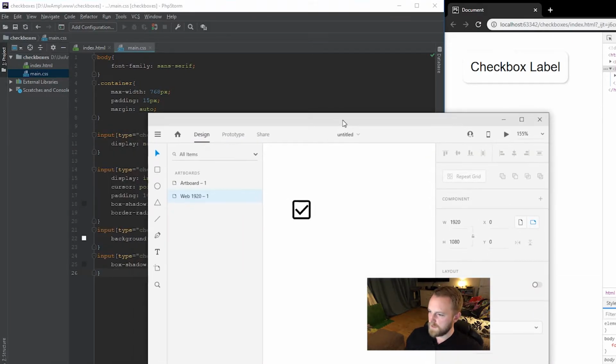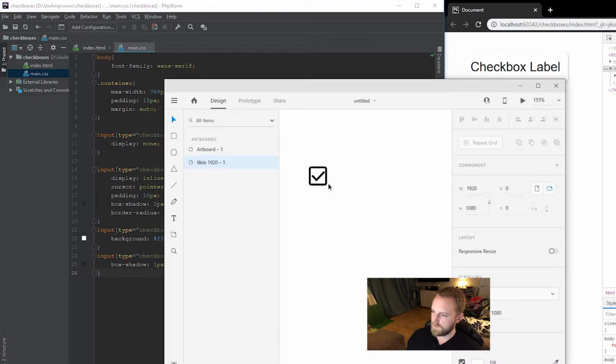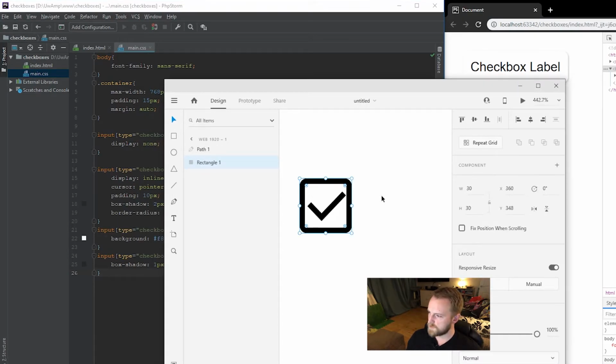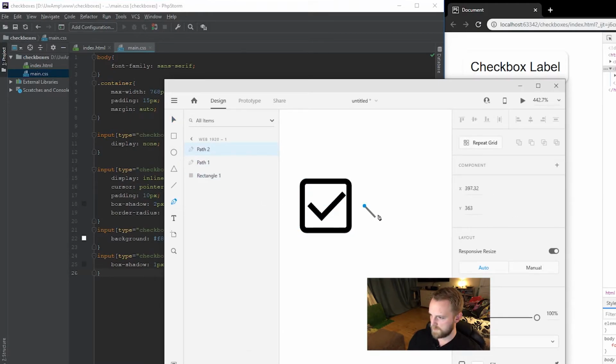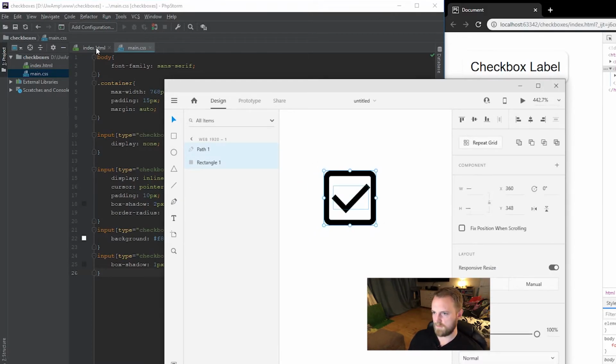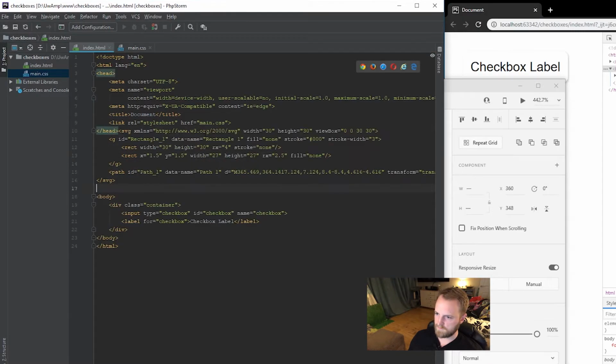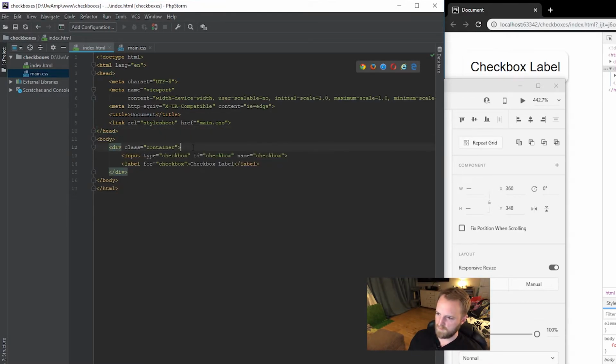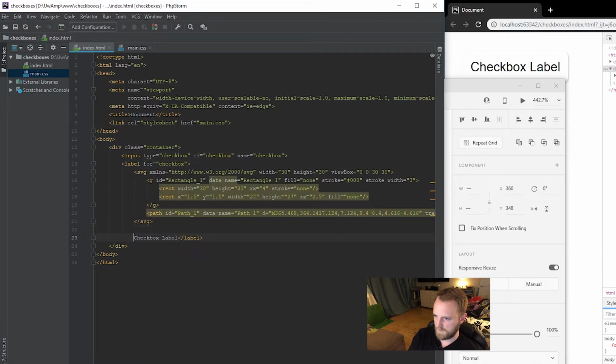So in Adobe XD, I've already created this. So it's just a simple box with a check in it that I've just done using a pen tool. Click, and then you hold shift to do 45-degree angle, and just do it like that. And then because Adobe XD is vector based, you can just copy and paste it like this. So we're going to come into the label and add it like that.